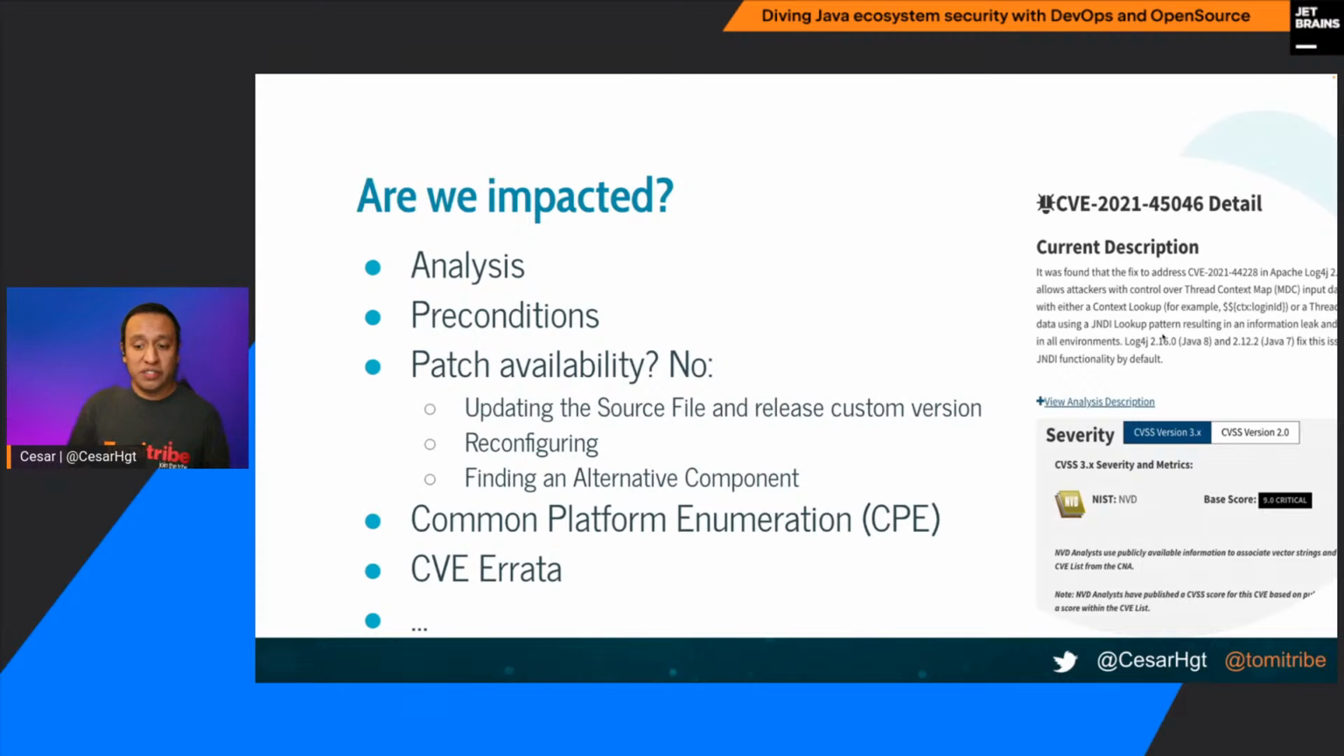And obviously the response time, if you don't have a mature DevOps, or if you want to call it DevSecOps, approach, is going to be harder and it's going to be more painful trying to catch up with this once you are trying to see if in production you are impacted or not, right? So there is a lot of things that need to be done, apart from the analysis, preconditions.